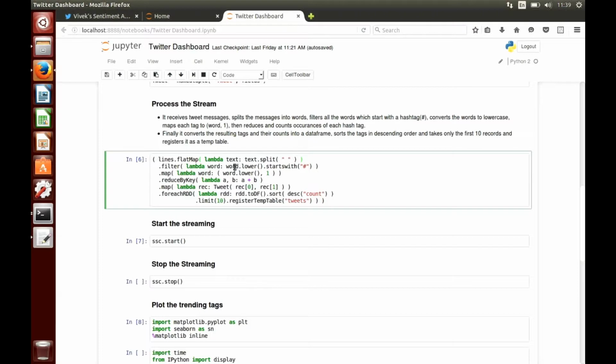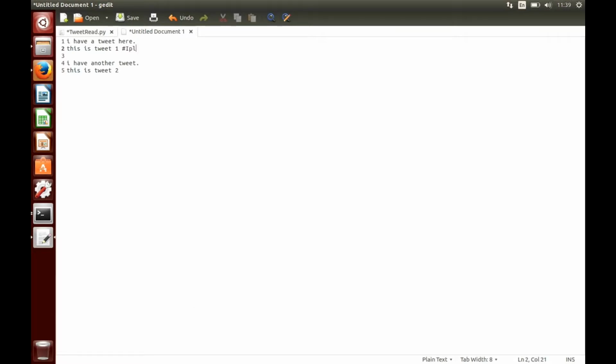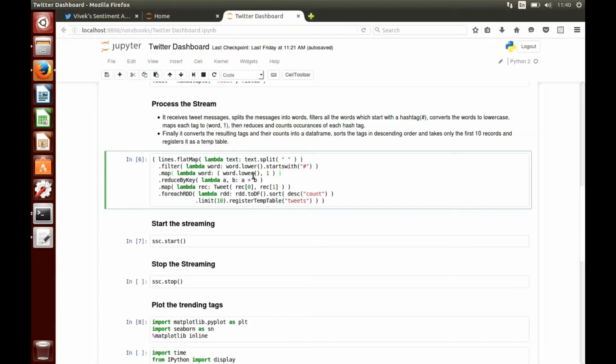So once I do that, I'm going to lowercase everything for standardizing stuff. Why? Think of it this way. Let's say this guy said IPL and this guy just said IPL. Now just because they are different textually in the sense the I is capitalized here, I don't want to miss out on that opportunity. So I'm going to lowercase everything so that I can catch the hashtags in a more standardized format.